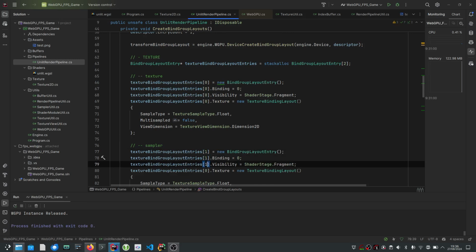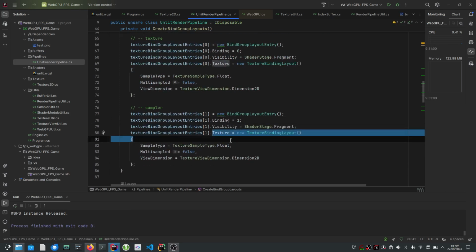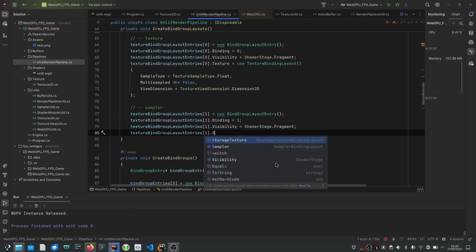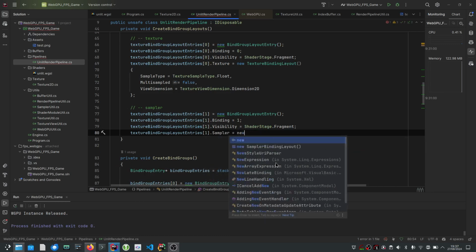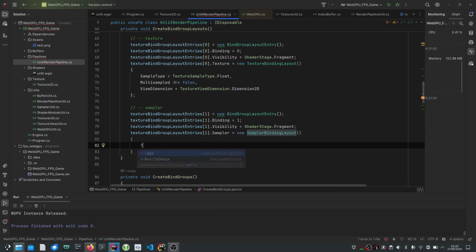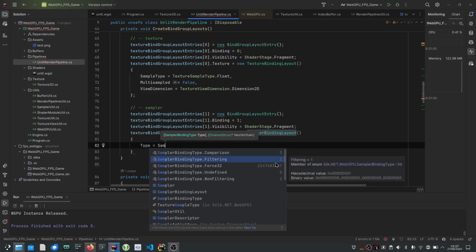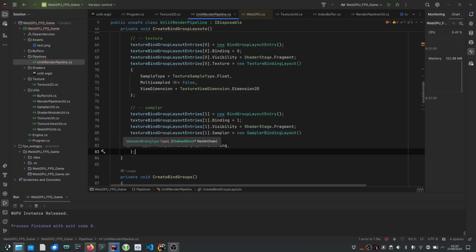So 1, 1, 1, 1. Fragment is alright, but it's binding 1. Right? And here it's actually sampler. And for the sampler, we just have one property, which is type. And we don't really have 2, 3 samples, but ours is filtering.